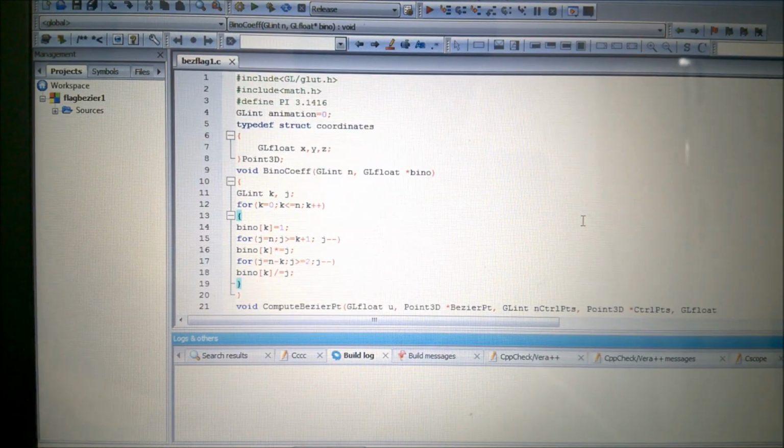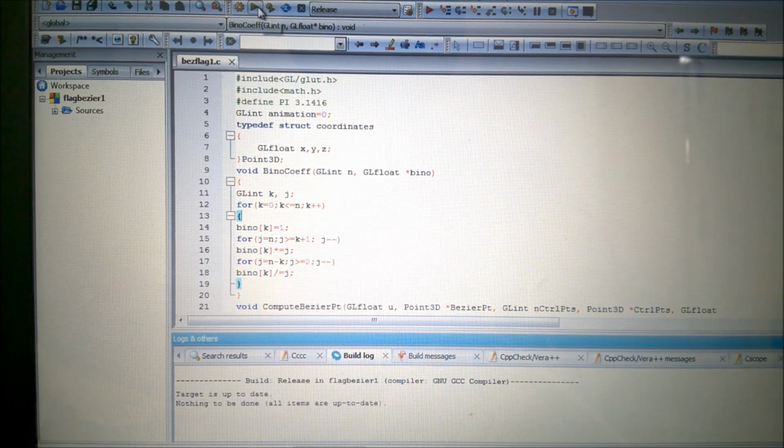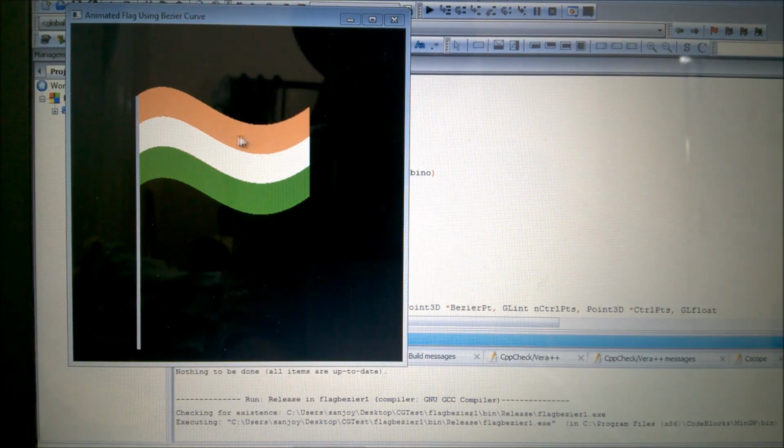Now we'll show the implementation of the menu driven animated flag using the Bezier curves in Code::Blocks. First you can see here I have created a project with flag Bezier 1 in Code::Blocks. In that project I have included a C file, Bez flag1.c, and in that C file I have typed exactly the same code I have shown. Then I build it, and then I run it. And you can see a flag appears.